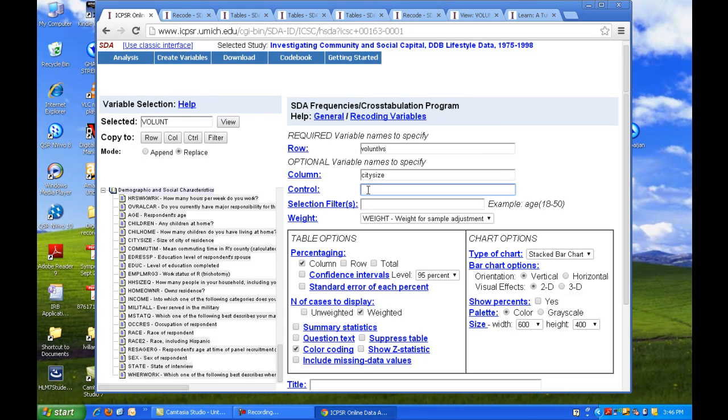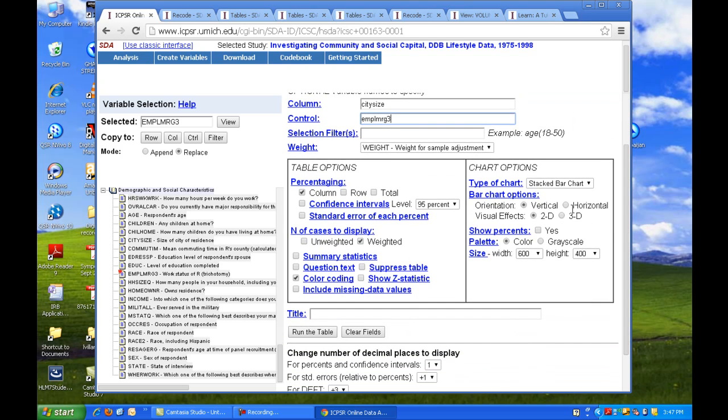So now we've run the two different types of analysis that we would need to run in order to answer your question four, which is on volunteer work and city size, and then question six, which again is volunteer work and city size, but now we're controlling for employment.